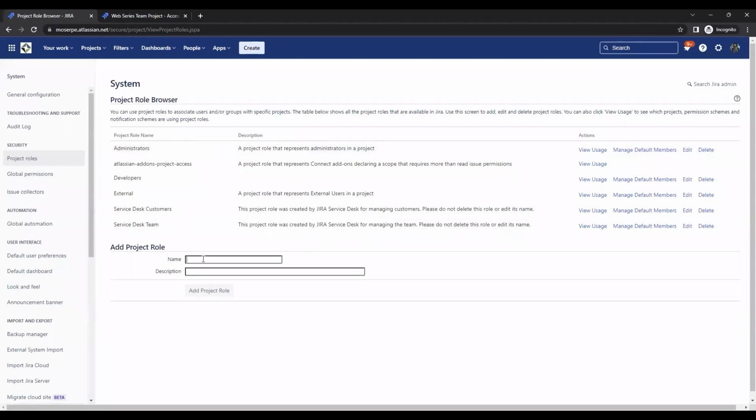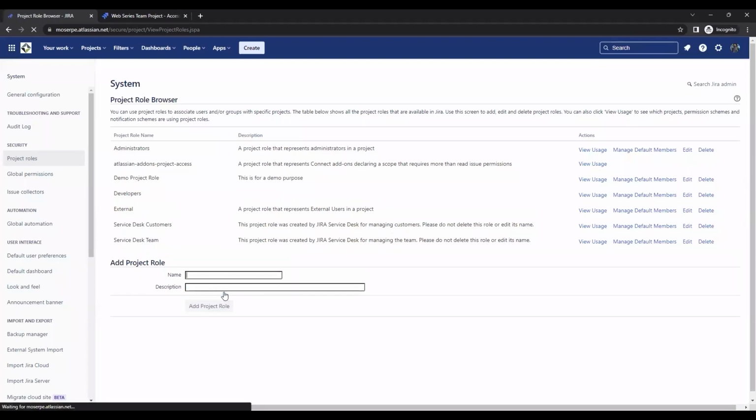How to add a project role. Real simple. We're going to go down here where it says add project role. We're going to type in demo project role, for lack of a better name. And this is for a demo purpose. We're going to select add project role. And now you'll see over here our demo project role. This is for a demo purpose, is right here.